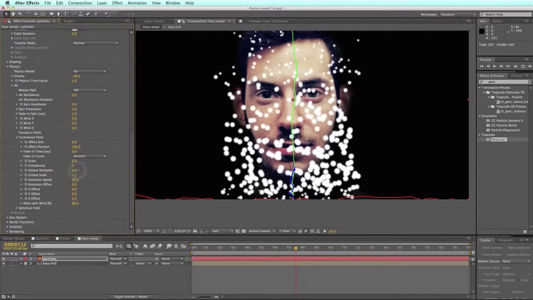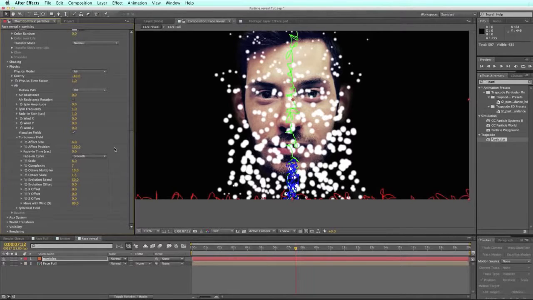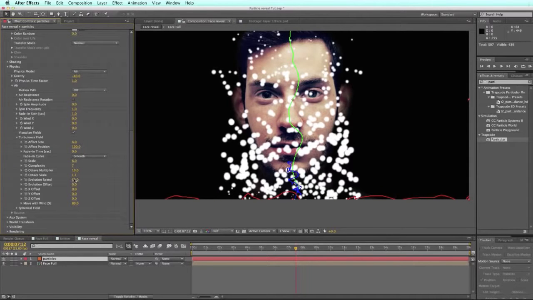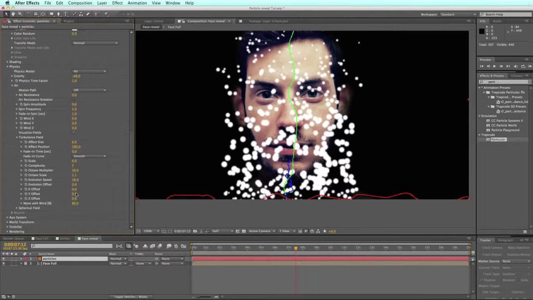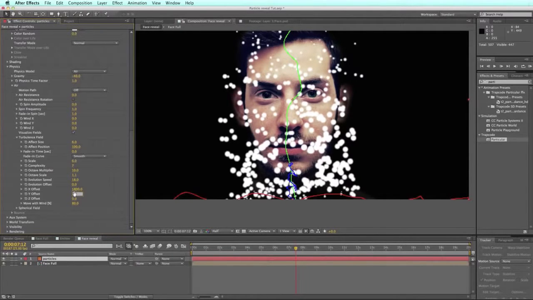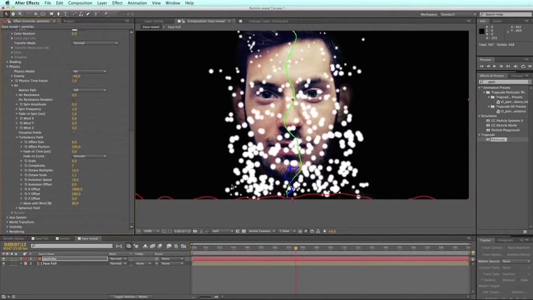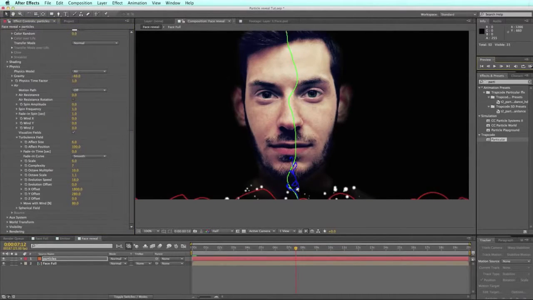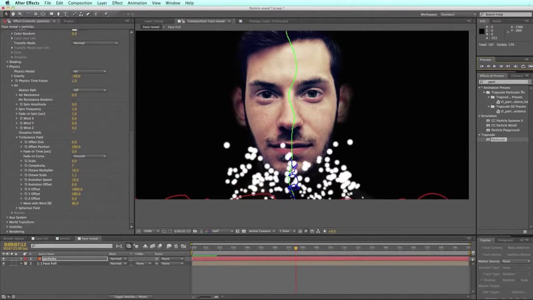Octave multiplier, I'm going to put this up really high, to 10, and that's going to do a lot of crossing over of particles. I'm not entirely sure what all of these mean or exactly do, but I just play with them, and I'm going to change this one to 1.1, and evolution speed I'm going to drop to about 18. Now we're going to use these X, Y, Z offsets, and again they cause a bit more crossing, so I'm going to put 1800 in for the X and 280 for the Y. And I'll just do a wee RAM preview here.